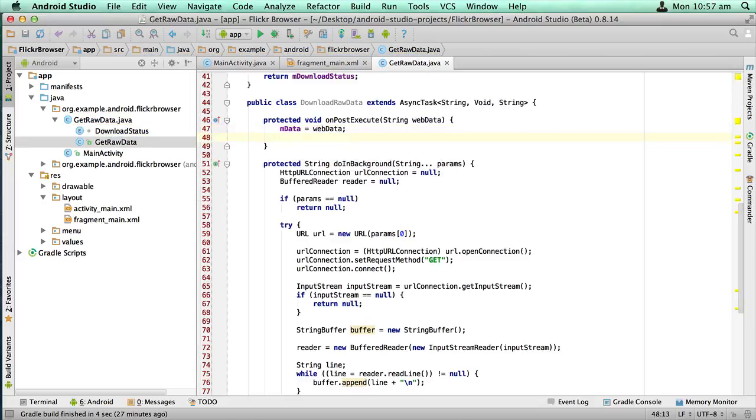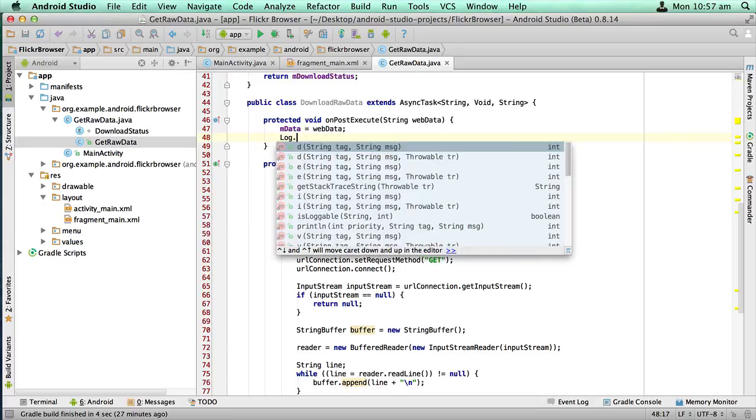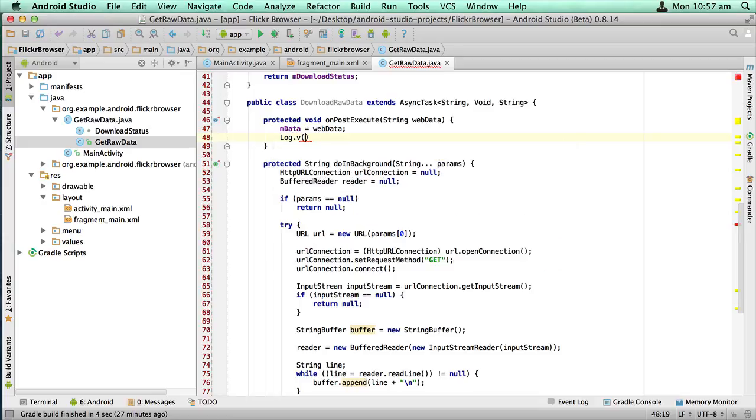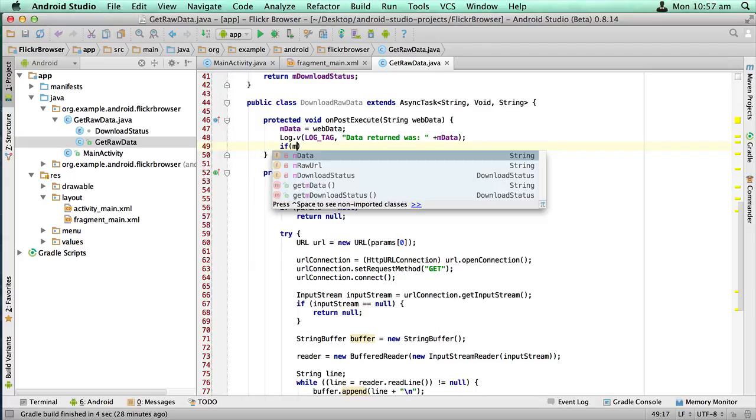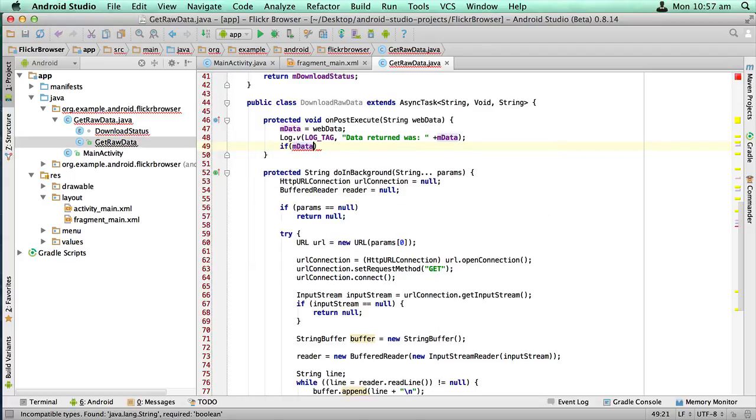But we also want to do a bit of processing here. So why don't we just take the opportunity just for testing purposes to log the output at this point. We'll go Log.v, log tag, and we'll put "data returned was" mData just to make sure that's working. But we also want to do a bit of testing here. So we want to put if mData, we want to update the download status basically.